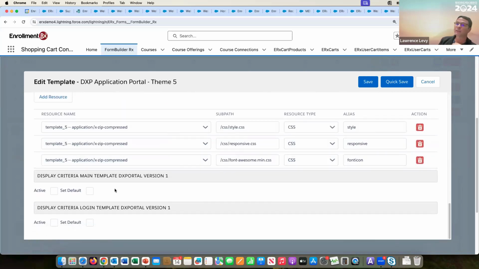And then below that, the other great thing, as always, with Enrollment Rx and FormBuilder Rx is to define the rules of who should even see this template. Maybe theme 5 is only for the non-traditional applicants, or maybe that's for admitted students or undergraduate students or the business program students or whatever those infinite use cases may be. So how are you going to define that criteria? Here we get to actually set the display criteria.